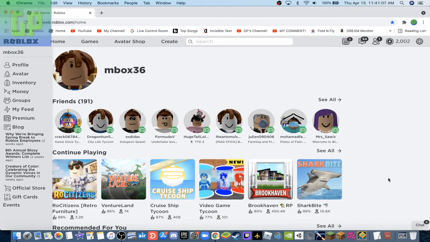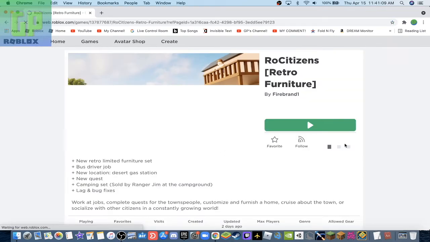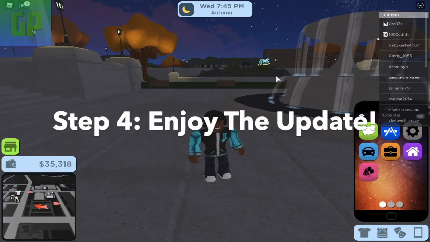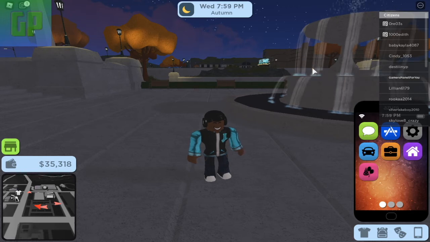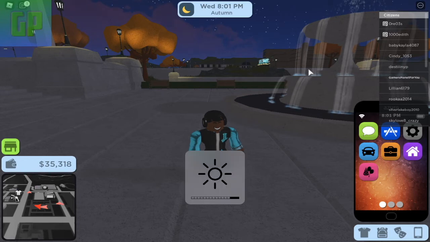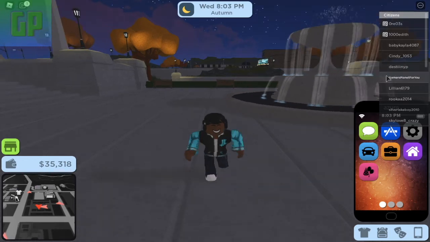I'm going to join Royale Citizens and I'll show you guys what I mean. Well guys, I've now loaded in, and as you can see here, it actually shows Gamers Planet for you at mbox36, which is pretty cool, meaning your display name is above and your username is below. So as you guys can see, even with the virtual private network turned off, we can still see our display name when we're in game.